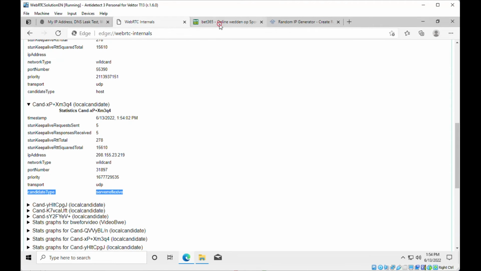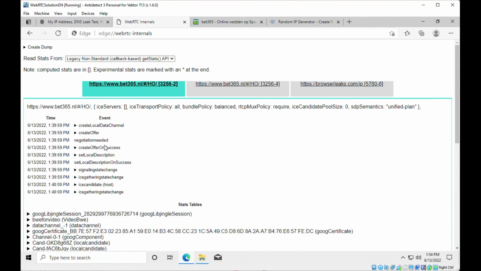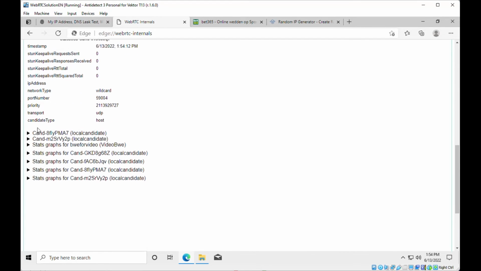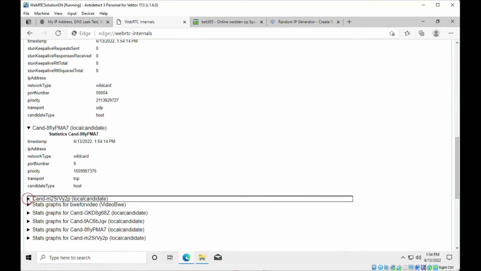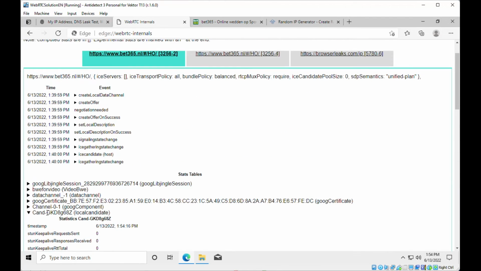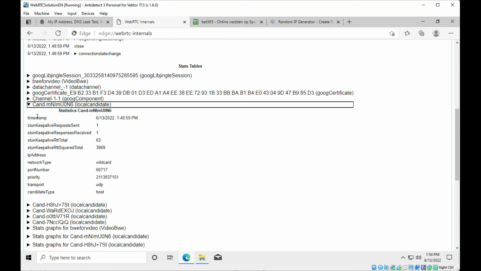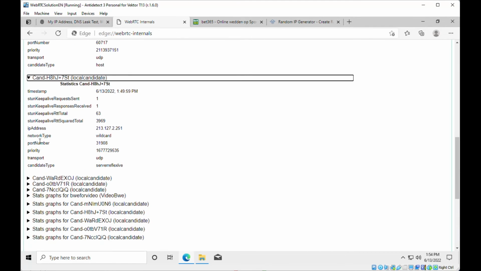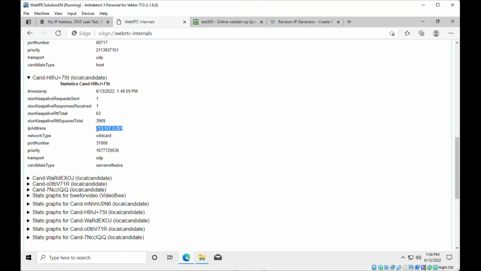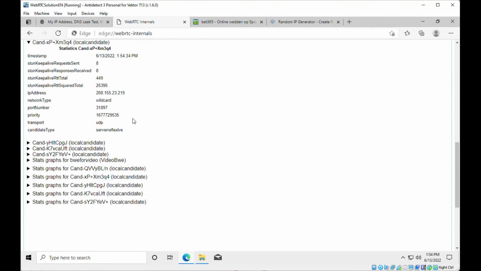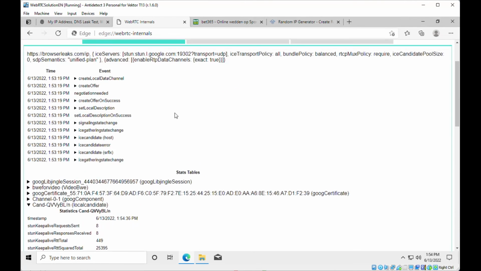But we also need to check BET365, of course. Let's go here and try to find the BET365 connection. Where is it? Maybe another one. Maybe this one. I'm sure it's this one. Yep. Oh, you see, this is our old IP address. Old one. Let's refresh the page. Yep, it has successfully changed.